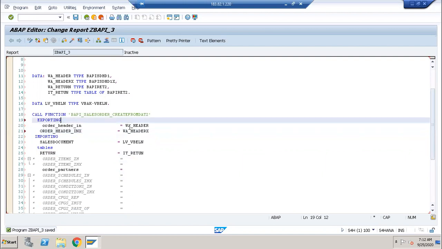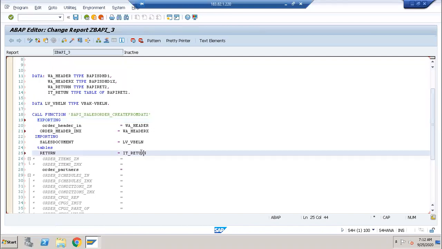Sir, the spelling of RETURN is wrong here.